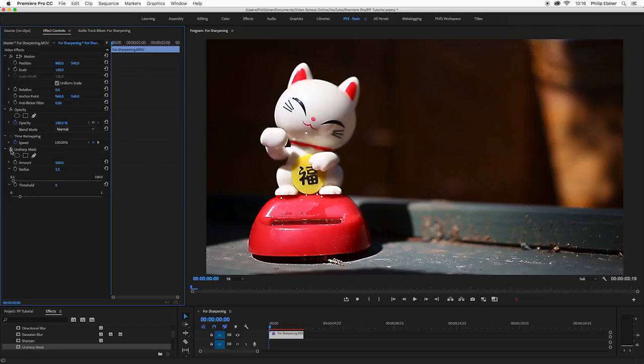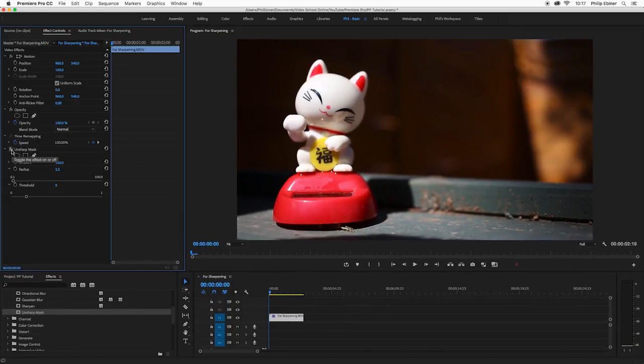If I turn this on and off, you can see that the foreground element is still being sharpened, and we get more details on this little lucky cat's face. If I drag this all the way up, it doesn't really do that much. It's kind of weird that this slider goes from 0 to 1, but it's actually doing something in between. I find that putting it right around the 10 to 20% mark in this slider is pretty good. Showing the before and after, off, on, off, on, you get a lot of that detail.